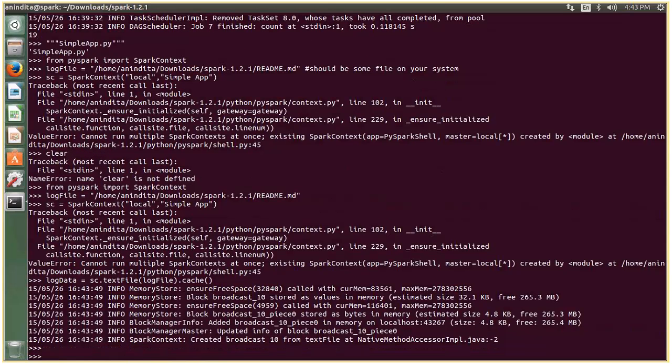Once you have done that, next just add log data, call the filter function, lambda s, a in s, dot count.